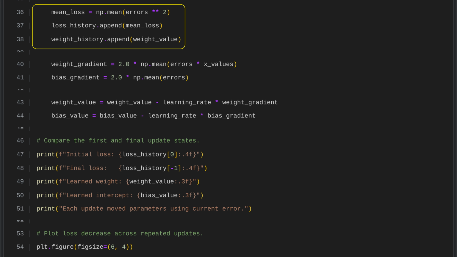Mean squared error measures prediction error by averaging the squared differences between predicted and actual values. We record this loss over time to track how the error changes, and we also record each weight value to see how the weight evolves during updates.